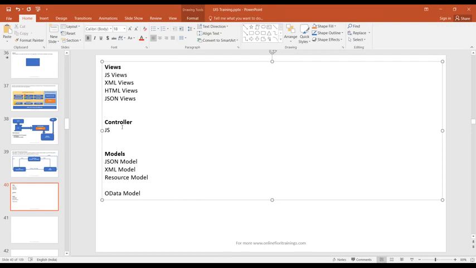Now you will ask, Anubhav, which one is used in real time? Guys, in terms of model, first of all, let's categorize this. We will discuss that in the models chapter in more detail. But if you ask me which one is used most, 10% of apps are created using JS views. They're too old apps, coded in the early days of UI5. XML view is used 90%.